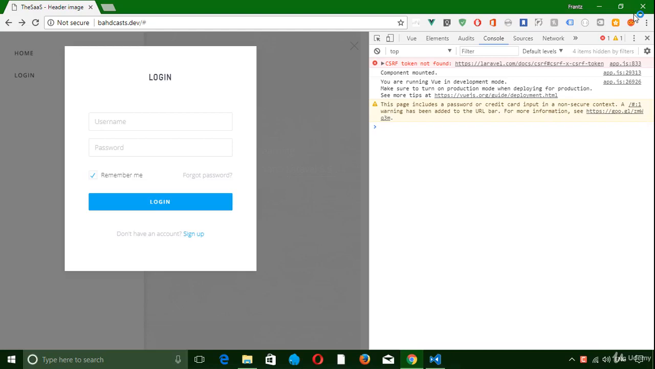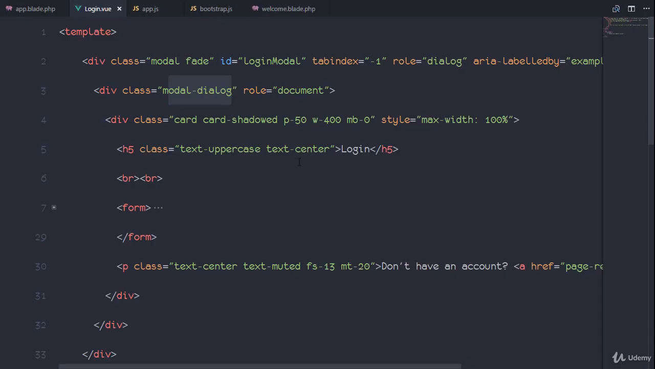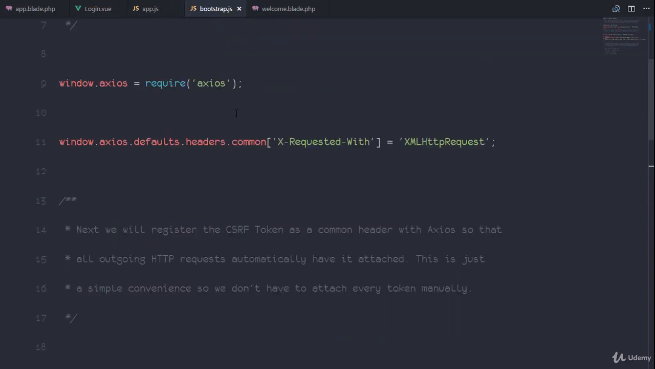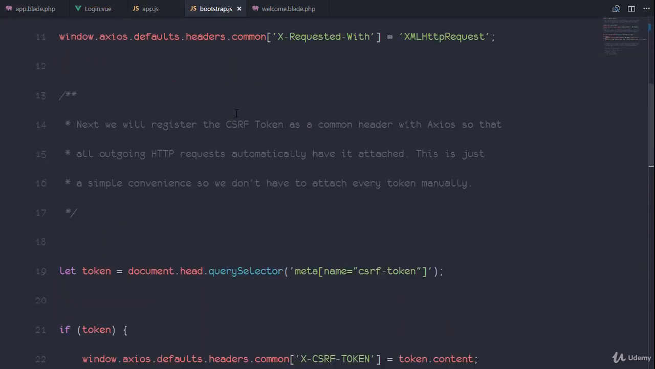We're going to start making AJAX requests to our backend so we can log in the user. But before we actually start doing that, let's just take care of this. And this is actually coming up from our app.js, if we check that out, or rather our bootstrap.js. What is happening is Laravel will automatically try to register the CSRF token as a common header with Axios so that all outgoing HTTP requests automatically have it attached.